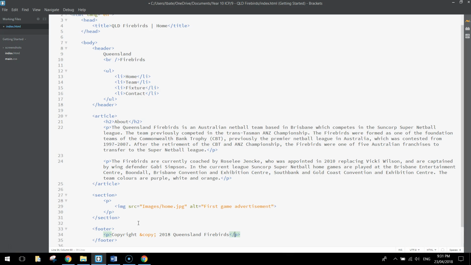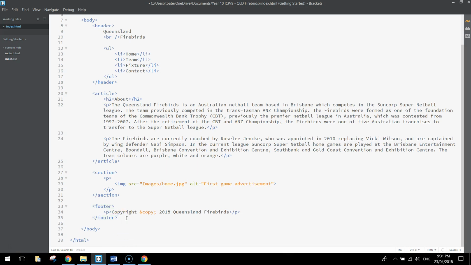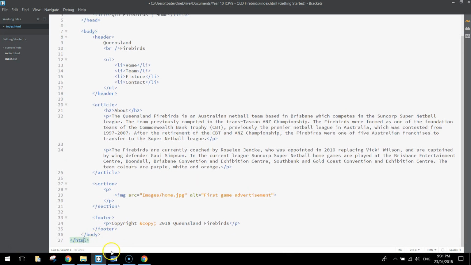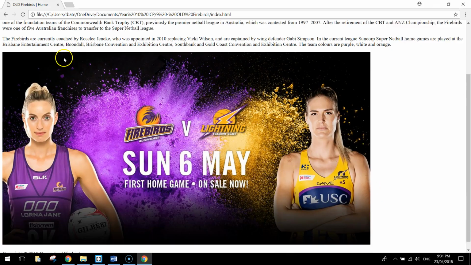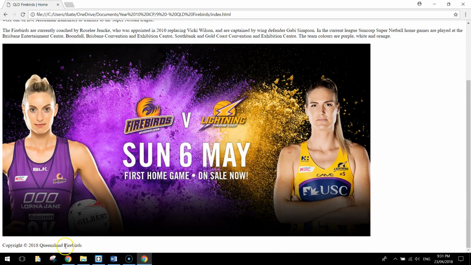And close your paragraph off if you haven't done so. Close your footer off, close your body section off, and then close your HTML section off. That is all of our homepage done for now. So save it, preview it, and that's how we should be looking. There's our little footer at the bottom.